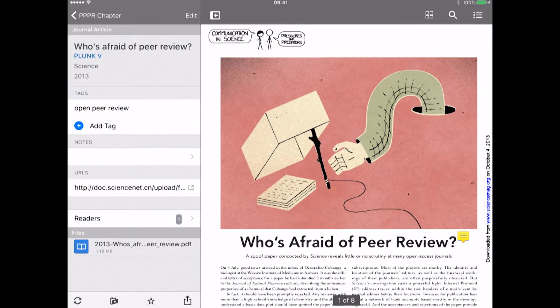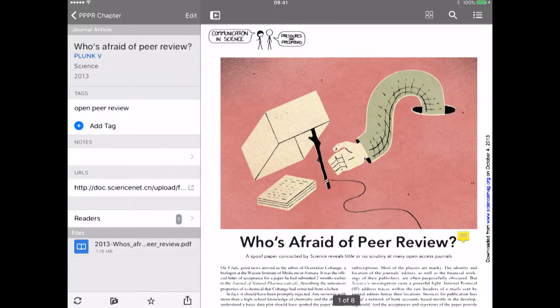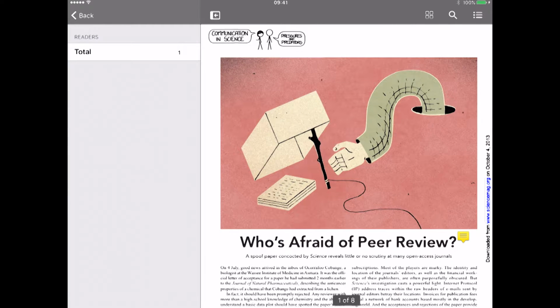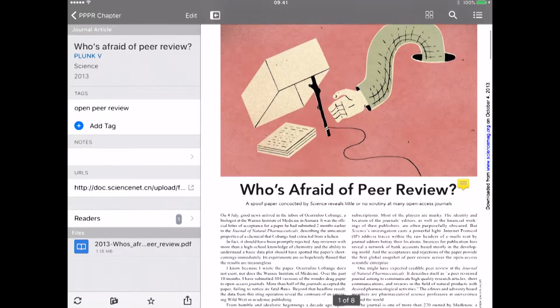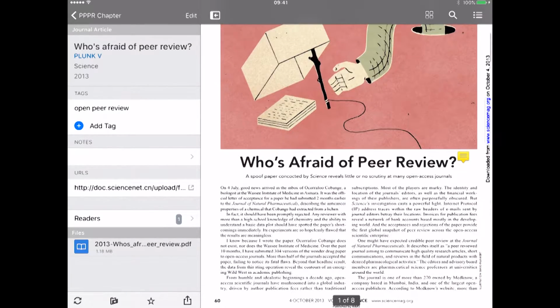And in here, once I've brought up the actual reference, I can change the tags, I can add tags like so. I can go in and add myself some notes. If I just type on there, I can type notes. I can also change the URL or add a URL if I haven't got one. It shows me how many readers I've got this in Mendeley at the moment.